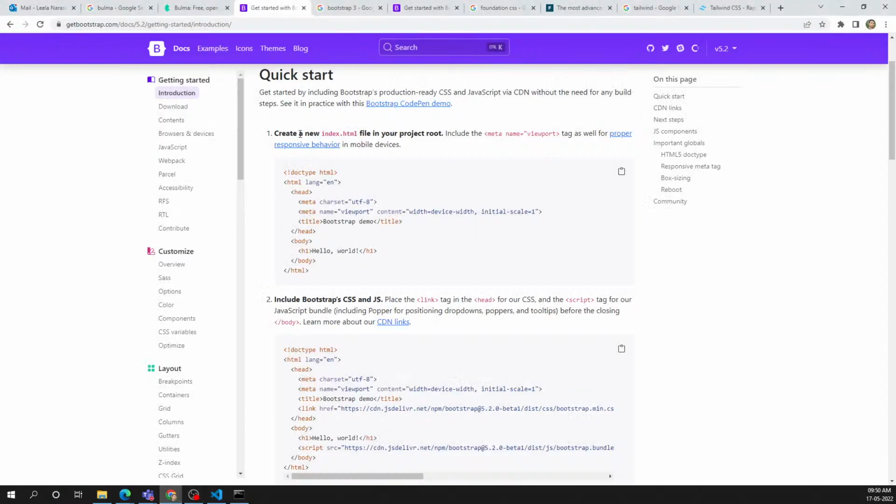Now what he is saying is to create a new index.html file in the project root. Now include the meta name equal to viewport. This is a must, and we need to include it. Why? Because this is the meta tag and it takes the device width, so the total content will extend to the device width, the total resolution. Initial scale equal to 1 means it will behave in responsive mode.